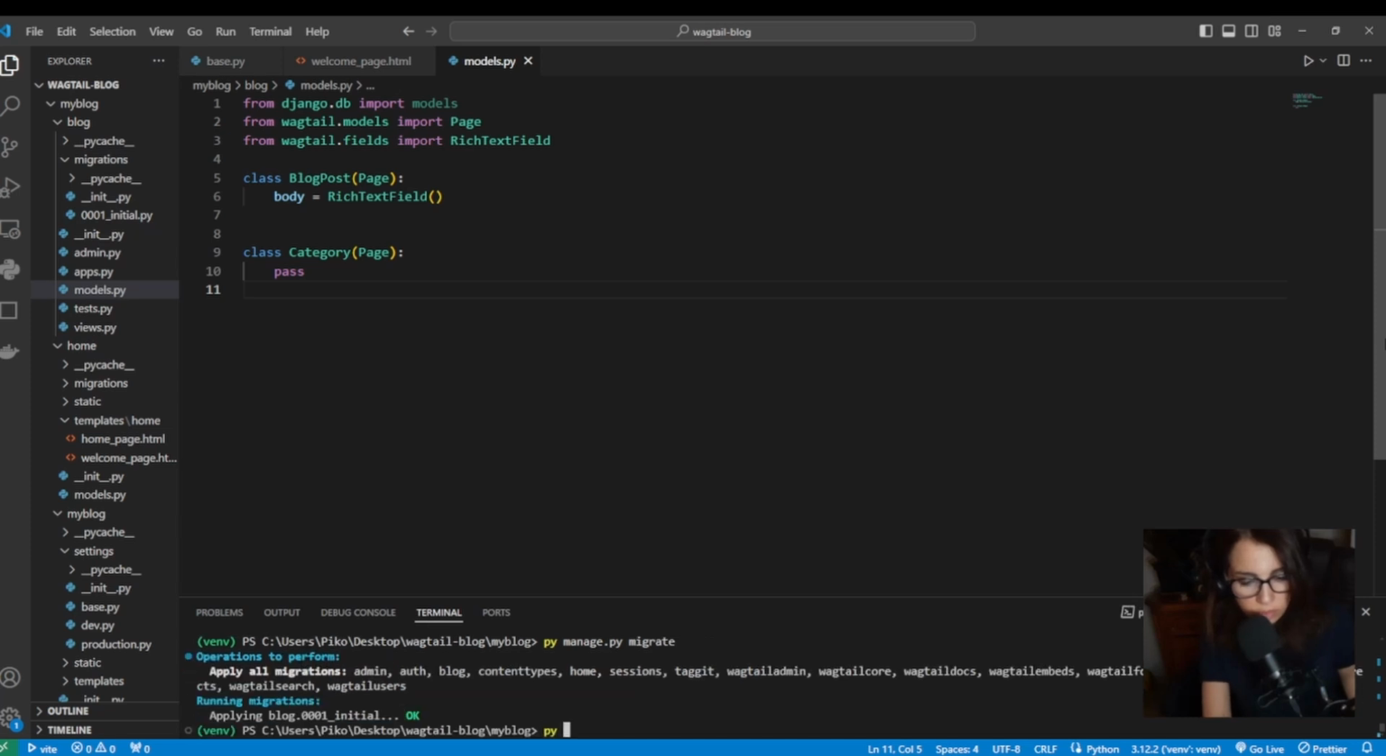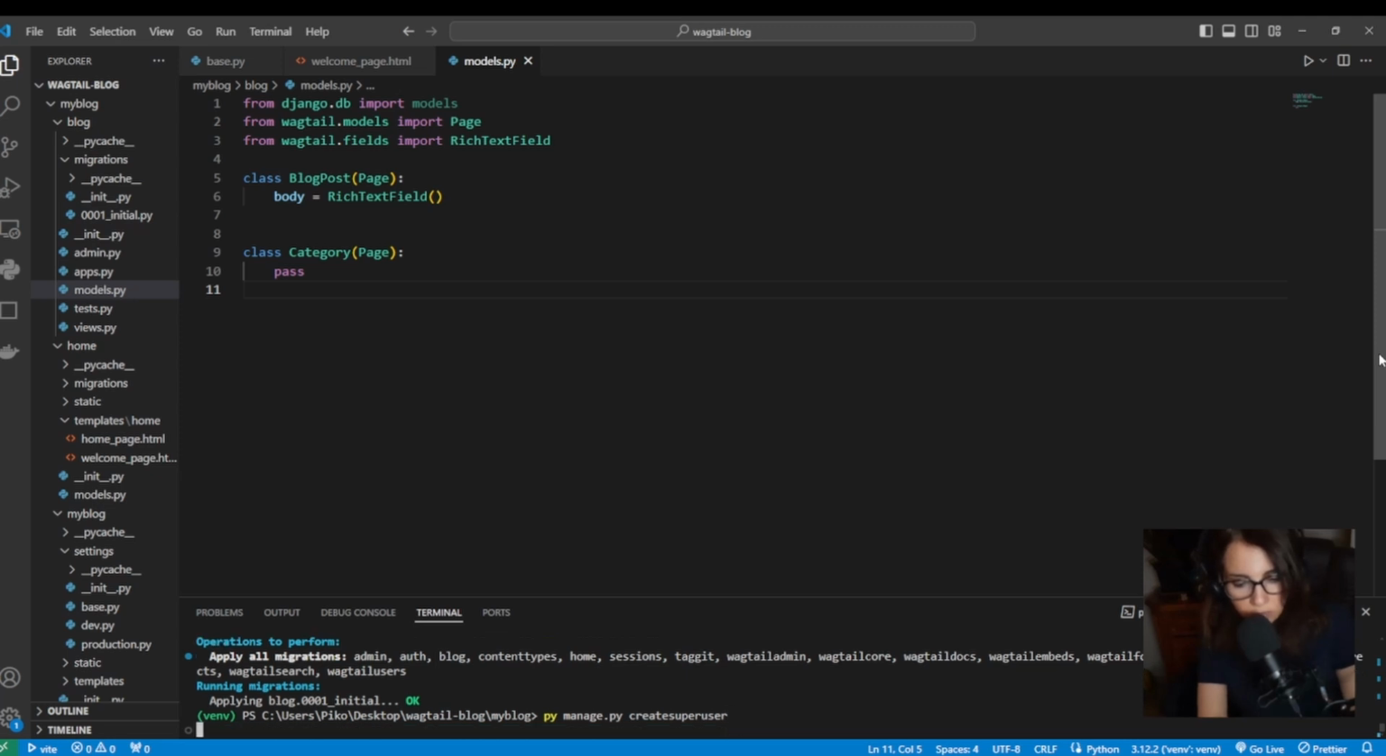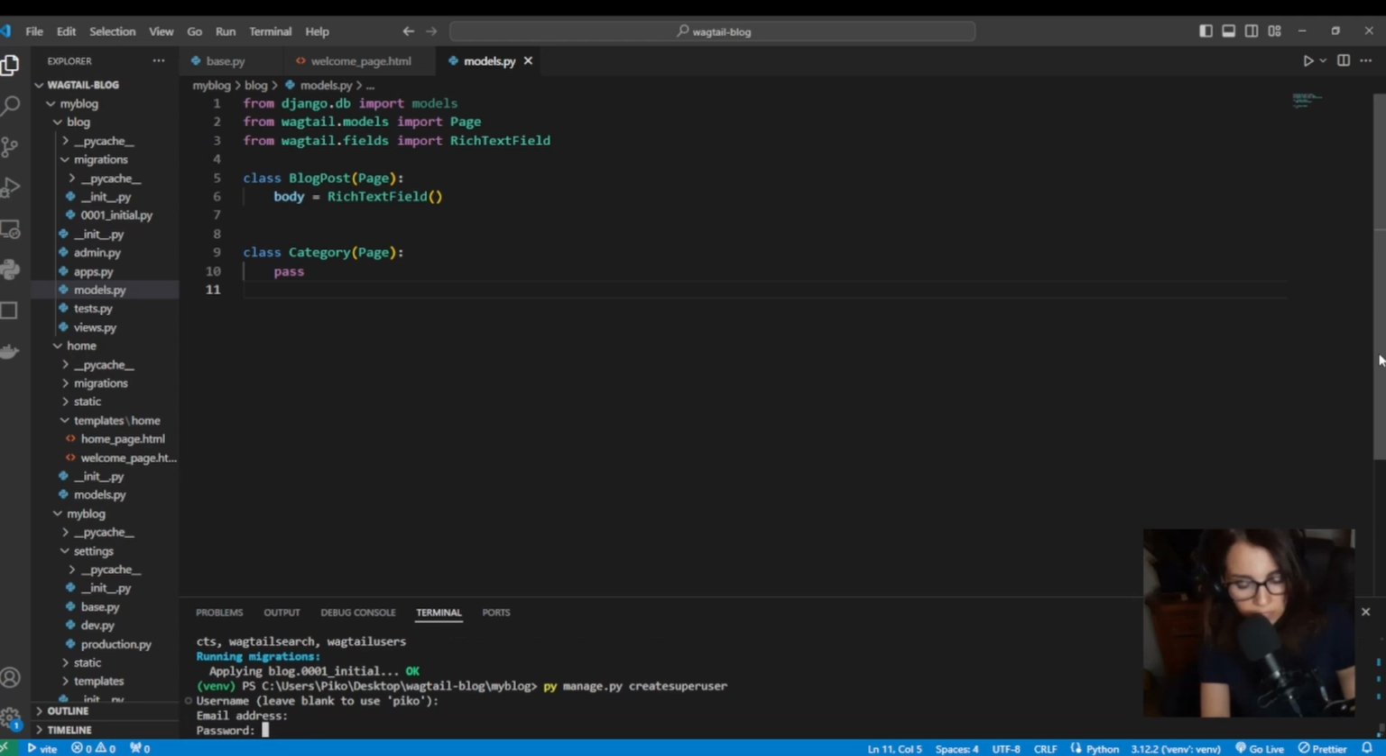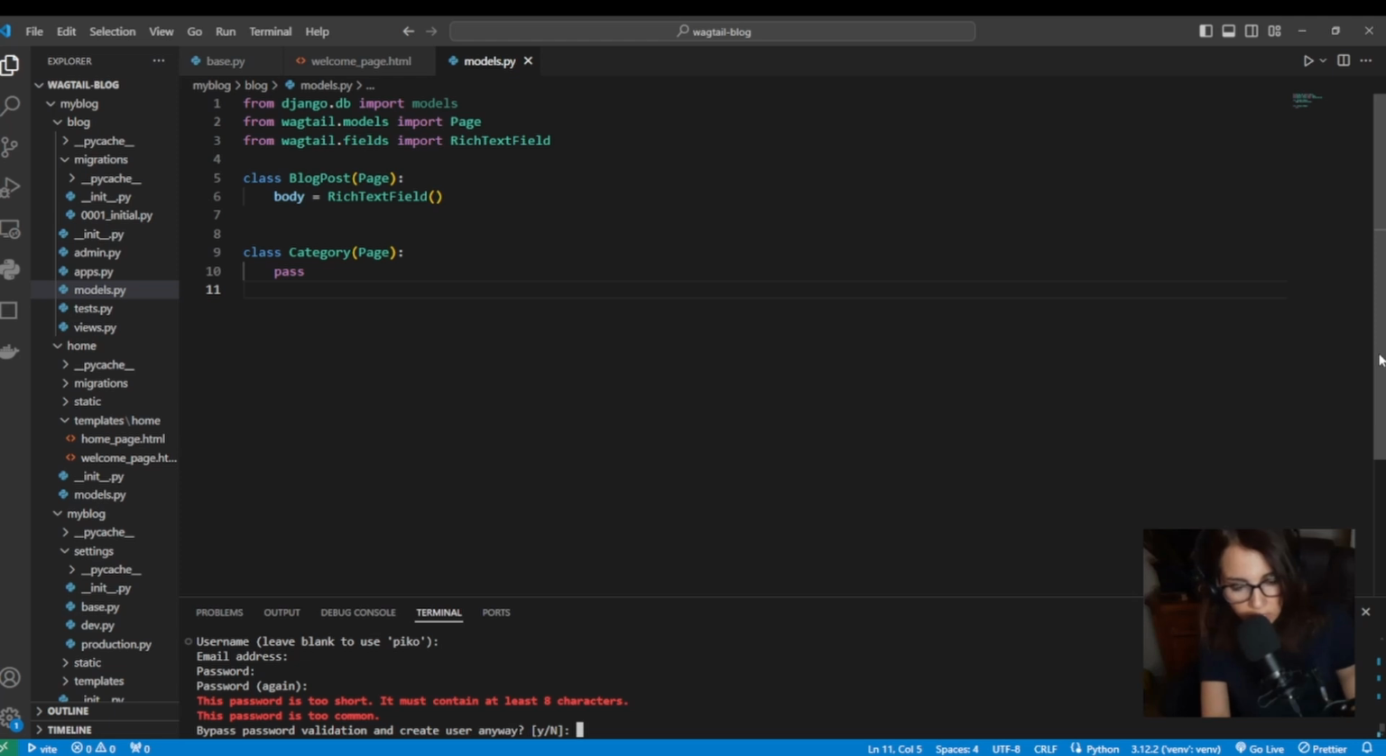All right, and now in order to be able to sign in to the Wagtail CMS, we need to create a superuser. So py-manage.py createsuperuser, just like we do with Django projects in order to access the admin, you know. So leave the username blank for Pico. Yes, leave the email address blank. Let's add a simple password, add it again. And I'll hit Y to bypass password validation and create the user anyways.